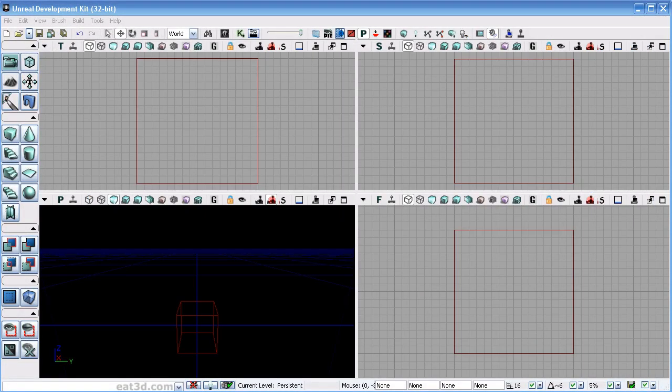Just quickly, we're going to go over the UDK, Unreal Development Kit, interface here. As you see, I already have it open. You can download the UDK if you don't already have it from the Epic website. It's the full Unreal Engine 3 tool set that they provide free to download.